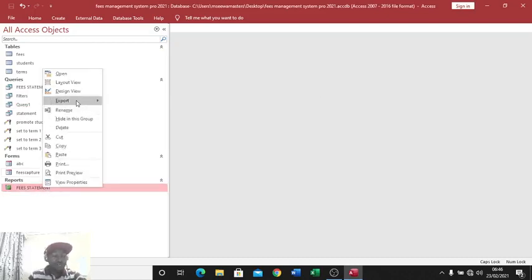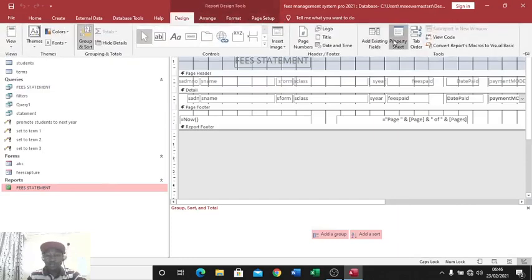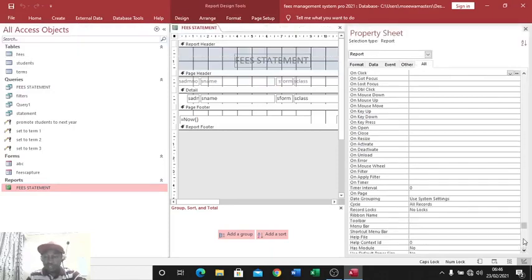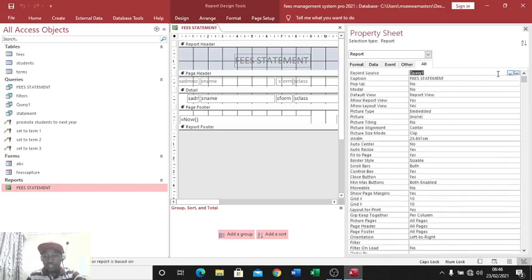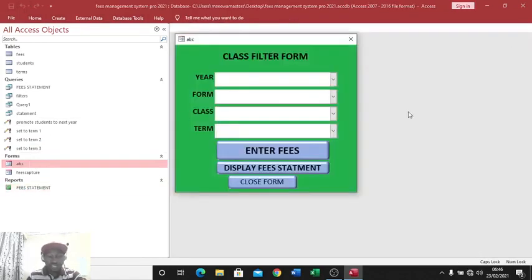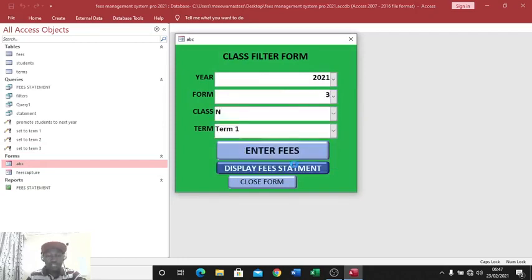Then go to fees statement, go to design view, go to design, go to property sheet, change the record source. Therefore, the record source is from query 1. So I just come to this point, choose my query fee statement. Why? Because it has filters, and we want exactly the same to be applied. So we go to ABC, we go to 2021, we go to Form 3. For example, I want North. Then I go to Term 1 and hit this one.